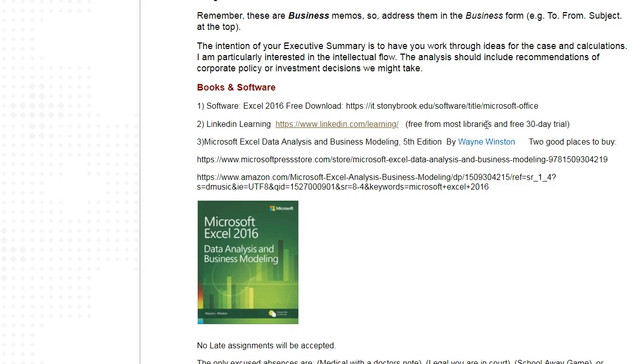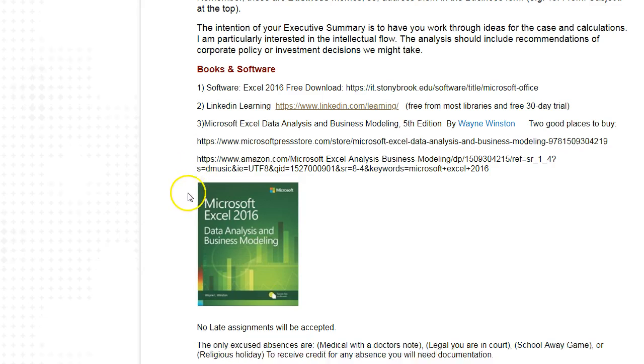Third, we're going to be using the Microsoft Excel Data Analysis and Business Modeling textbook. Within this textbook, there are a lot of financial analysis types of problems that you're going to work on that I'm going to assign. I give you a link to get this textbook directly from Microsoft Press or from Amazon. You can decide which is better for you.